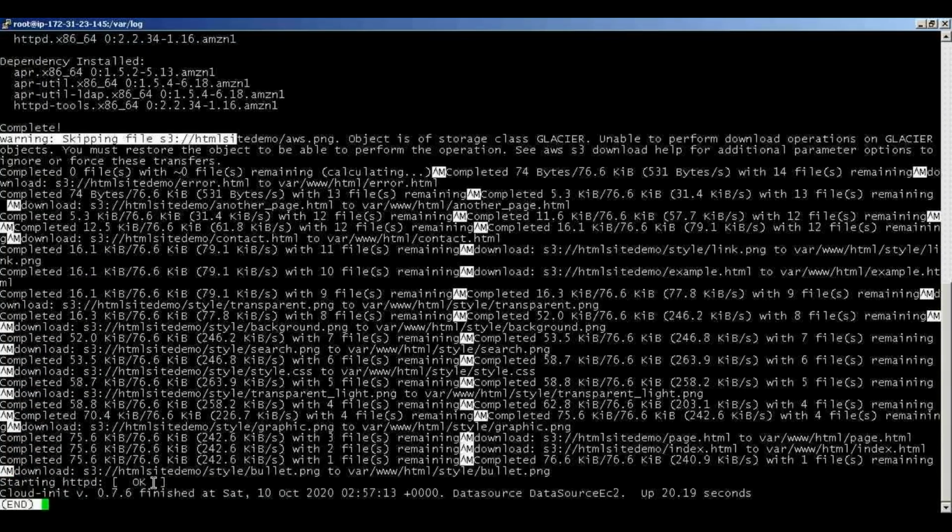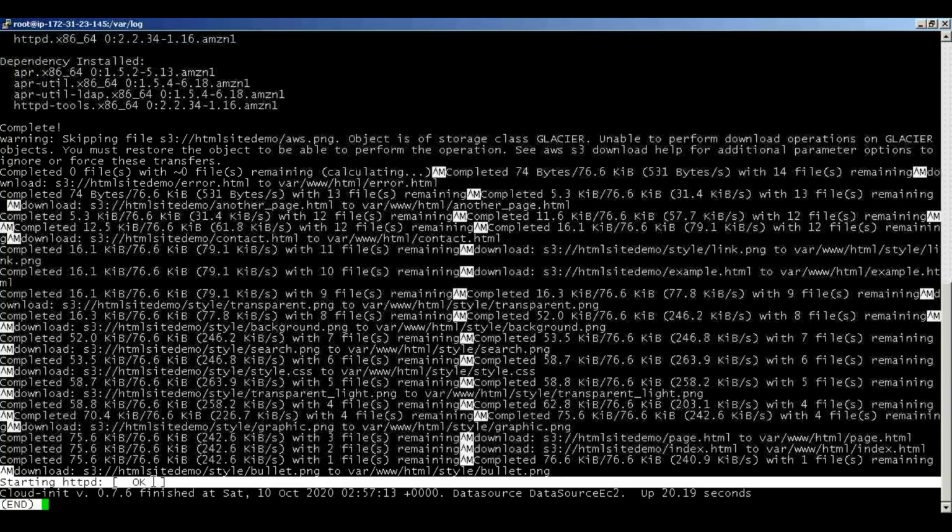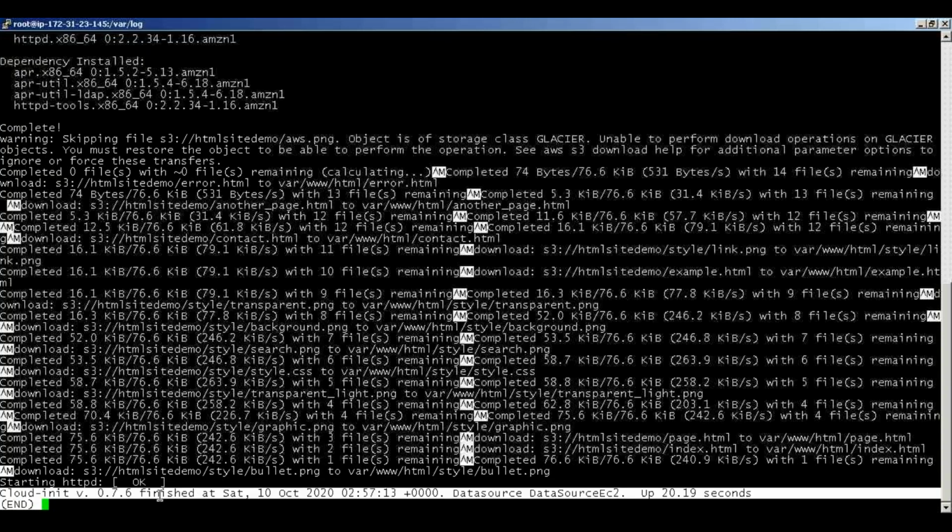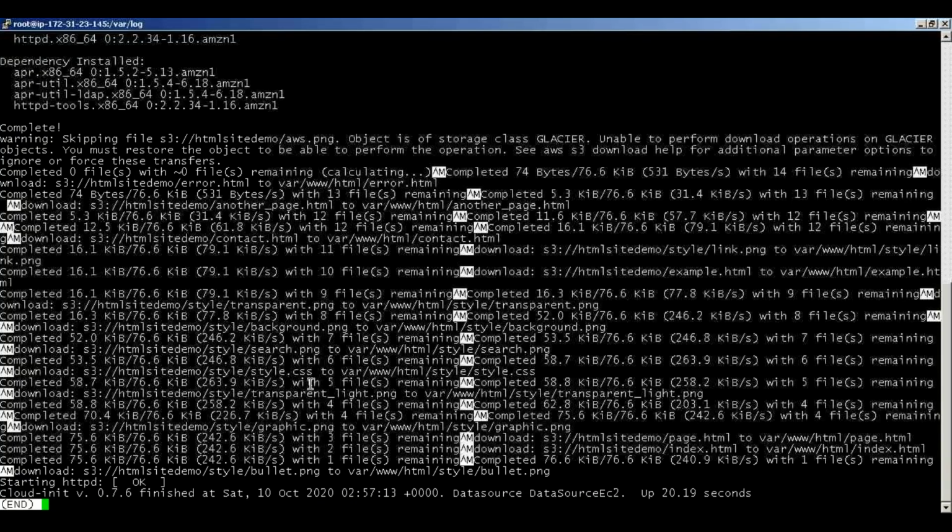you see it started the service and it says it finished. So by looking at this log file, you will be able to see what happened, whether it succeeded or whether there were any errors or warnings in between. You can see it over here. So you see I had one warning. This particular file was not copied.